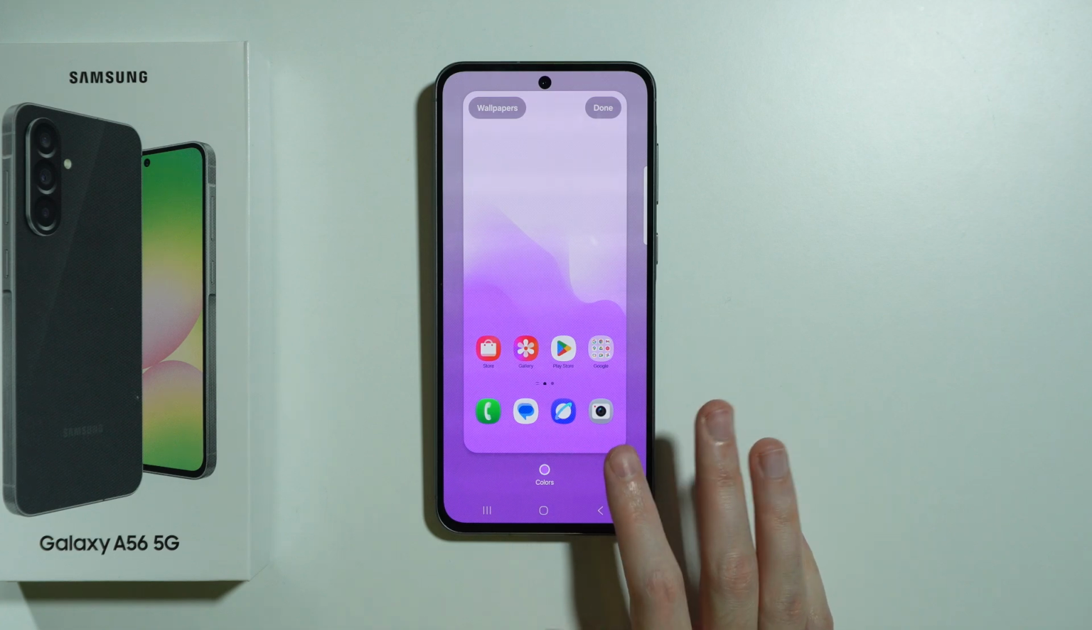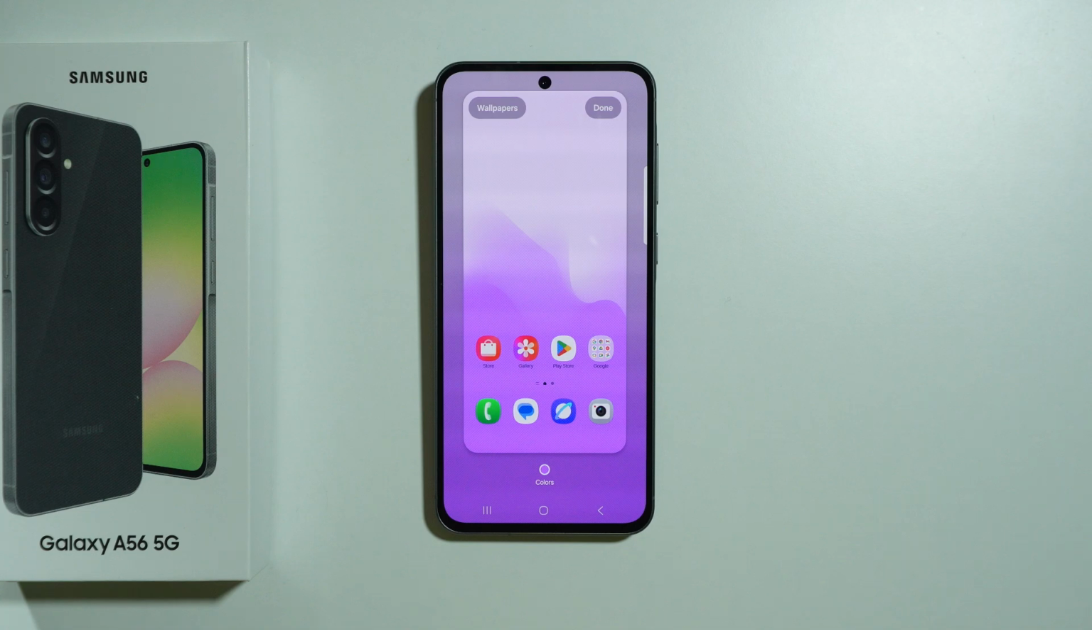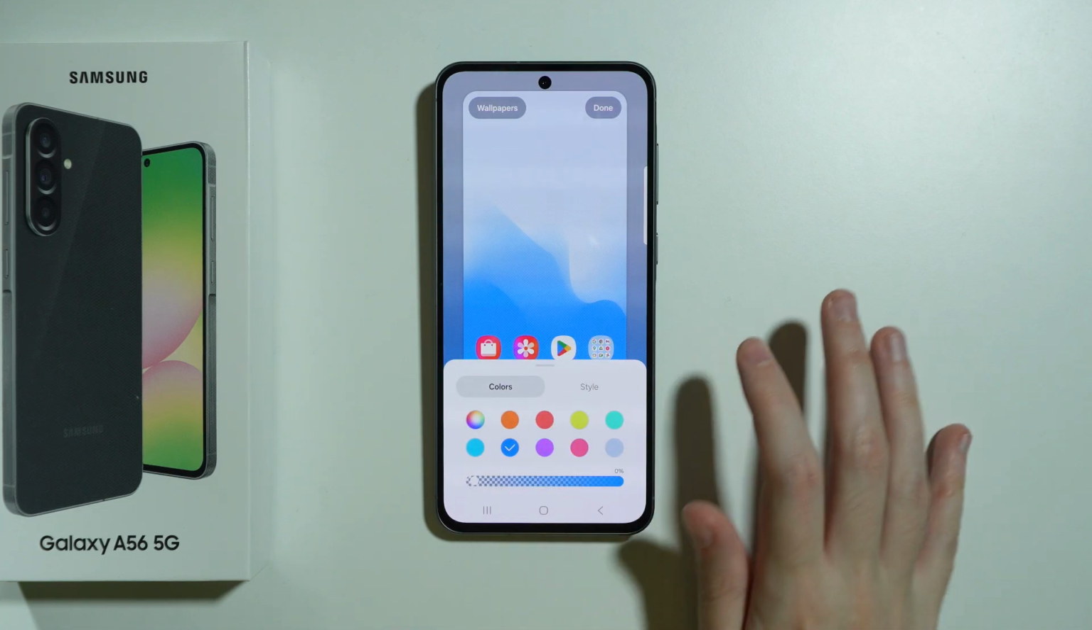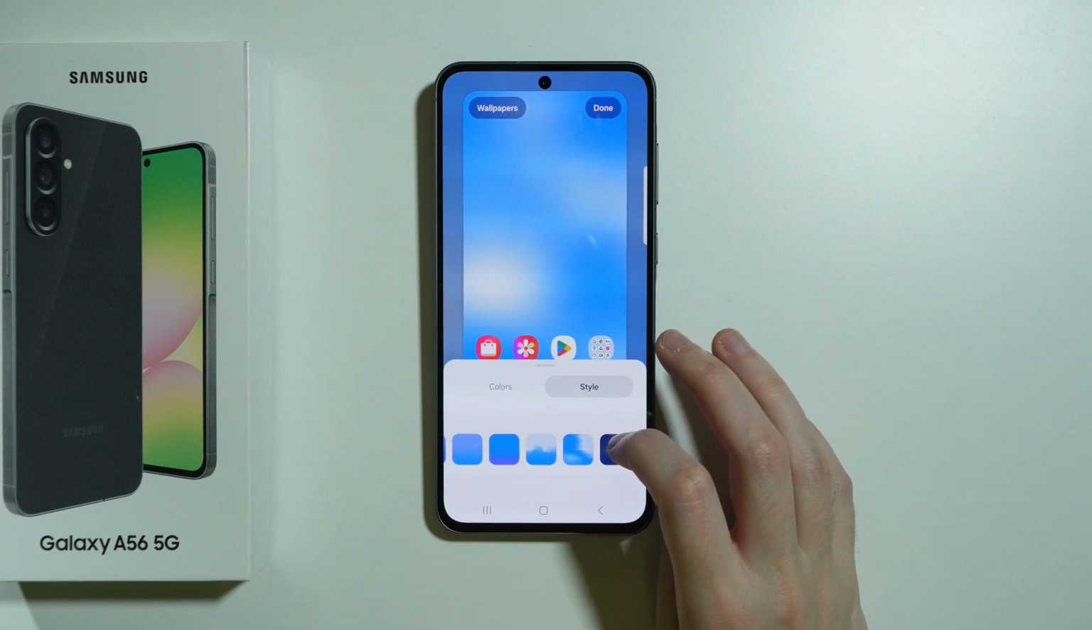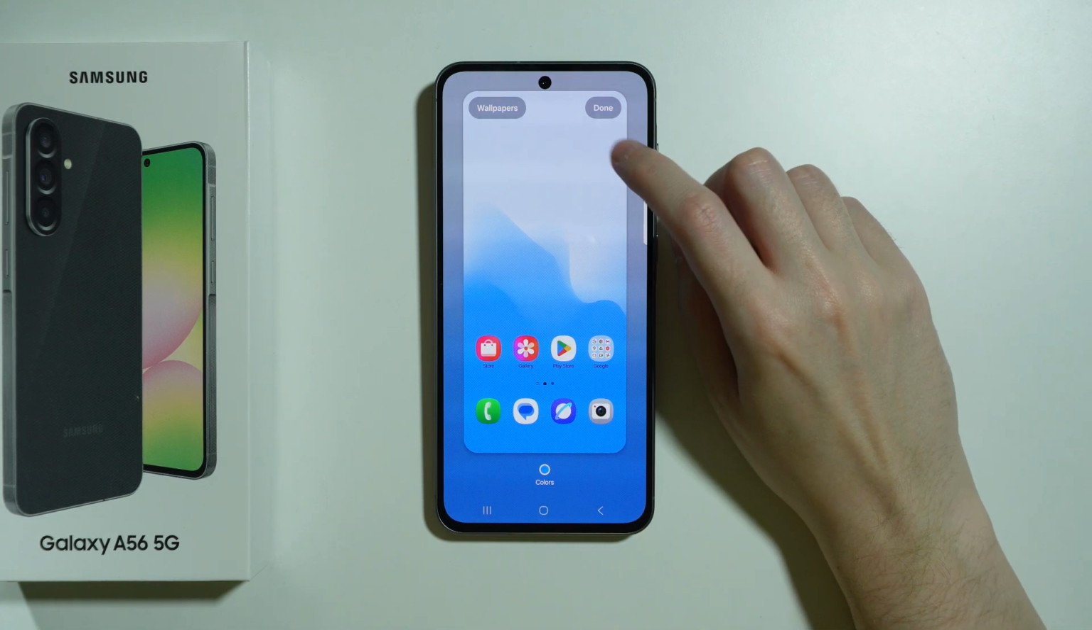There we go. In some cases we also have additional options here at the bottom depending on the wallpaper itself. In this case I can change a color, so let's say I'm gonna choose this blue one, and then we can also change the style here. And once we are done, we can press done.